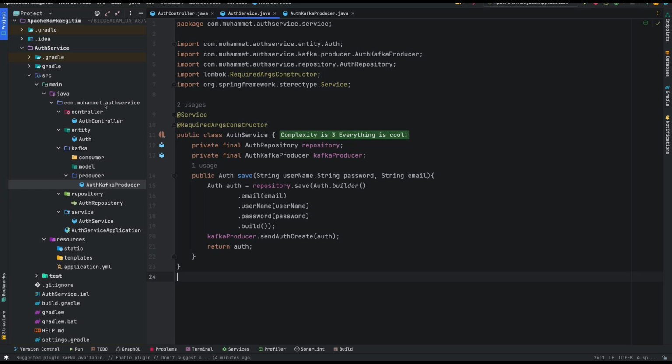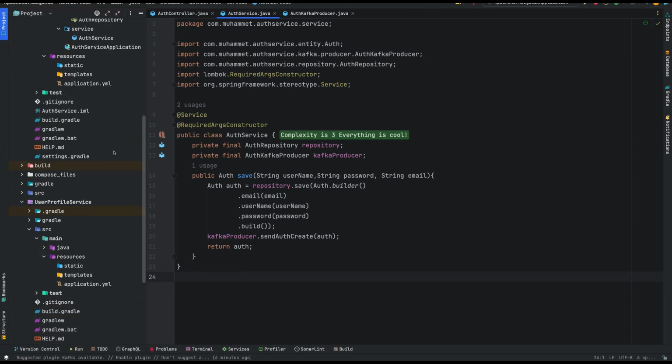After that, we need to do the same thing. Just as we sent it to the producer here, on the consumer side, in other words, on the user profile service side, we also need to fetch it. Guys. That's how the producer part works.